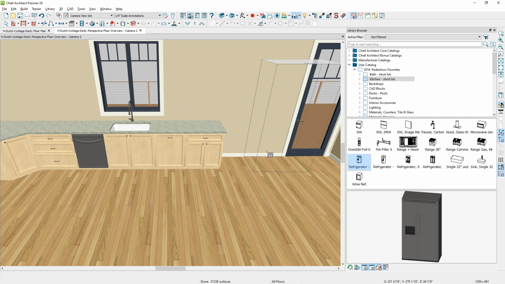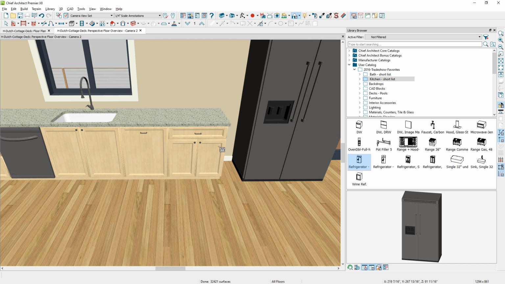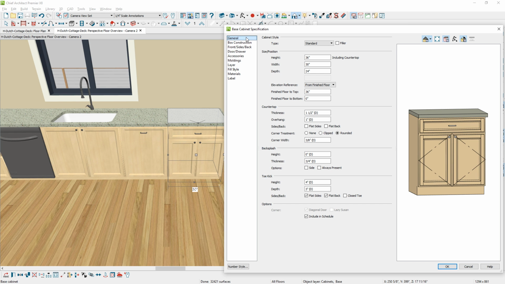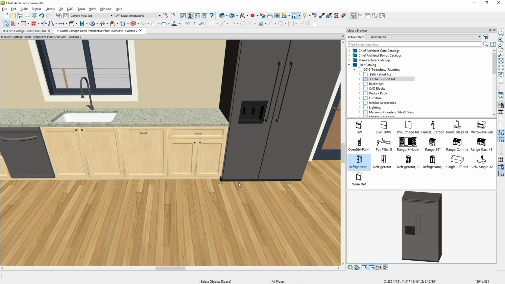Click and place the refrigerator off to the side, and I'm going to talk about creating a flat side on this cabinet here. You notice if you zoom in this perspective view, I've got an overhang on that countertop. If you open up the cabinet, there is a setting here for flat sides and flat back. In this case, I'm going to set it to be flat sides. Preview updates, and now I can simply bump that refrigerator back to the cabinet without the countertop bleeding into that refrigerator.